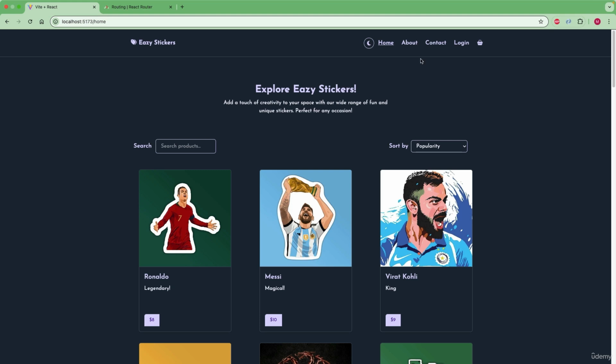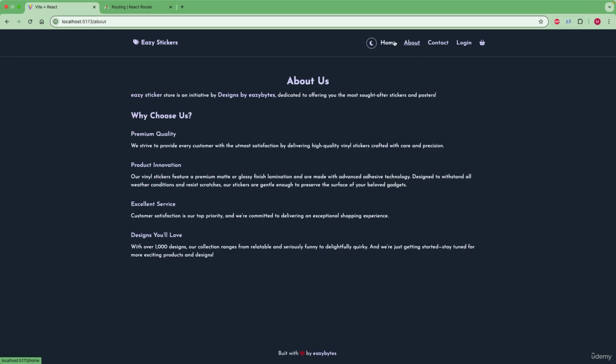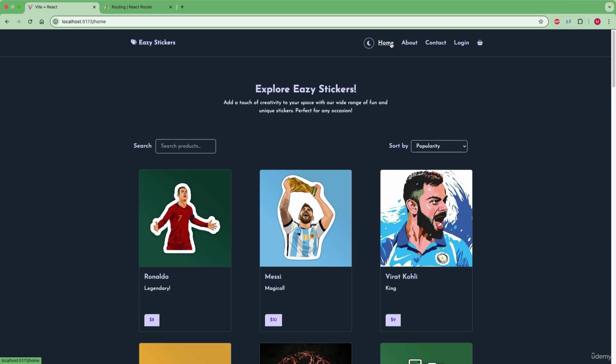In this kind of setup, the end user should get proper feedback on what is happening inside the application. If I click on this About and come back to Home, the end user is not getting any feedback. Only after 3 seconds is the home component rendered, because when we are using loader functions to load the data, the destination component will not render until the entire data is loaded from the backend API.